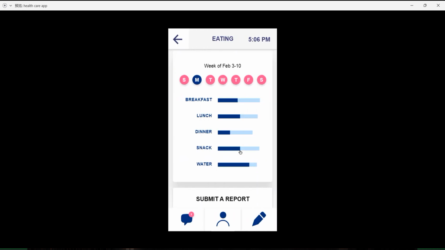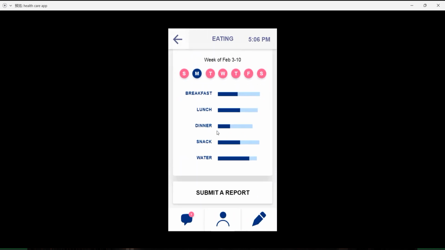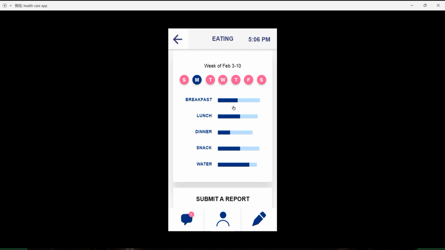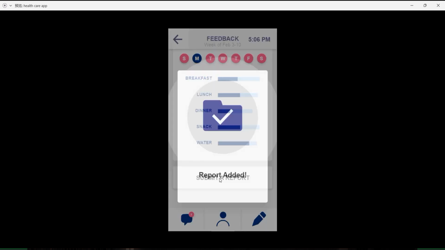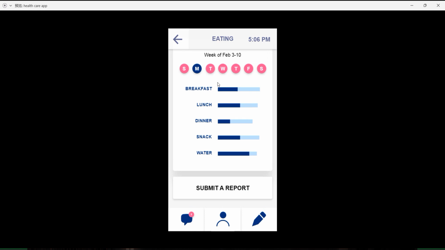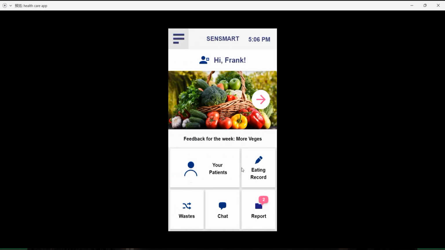So let's look at the eating records. The eating records are different from the patient's part. This is what we call the overall. For example, in a week, like breakfast, lunch, dinner, snack, and water, how many percent of the lunch were consumed by all the patients overall. And you can submit the report based on this data to the kitchen, so the kitchen will be aware of how many leftovers there are and how many orders were taken by the patients.